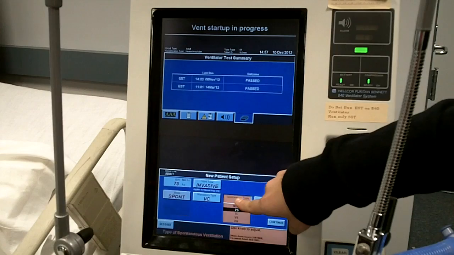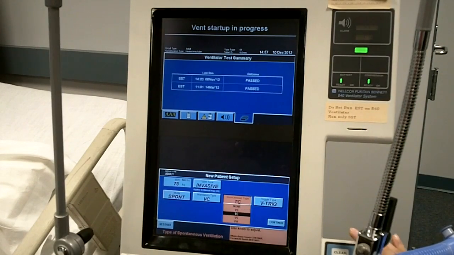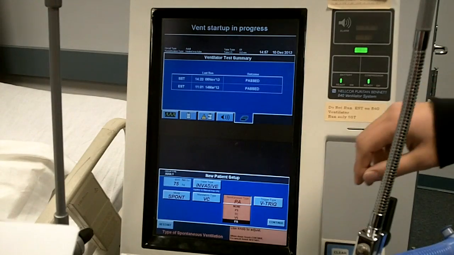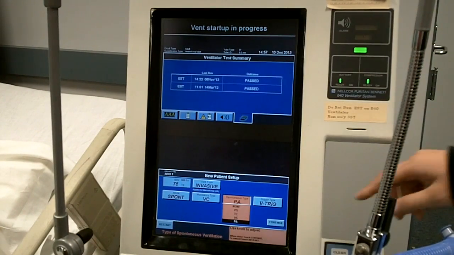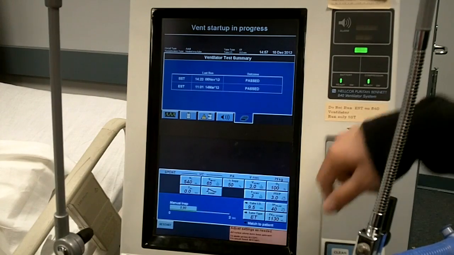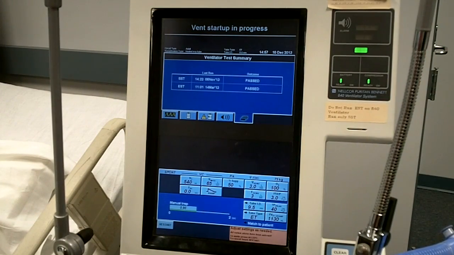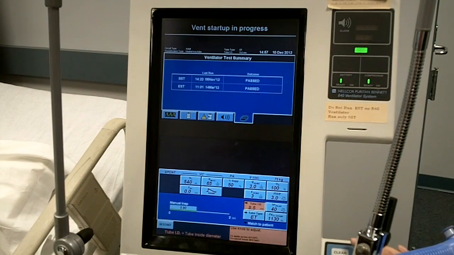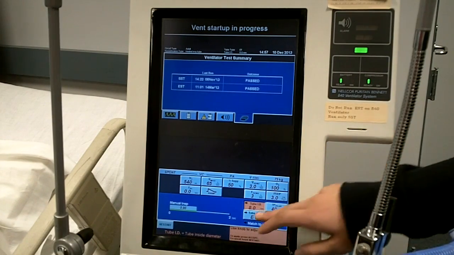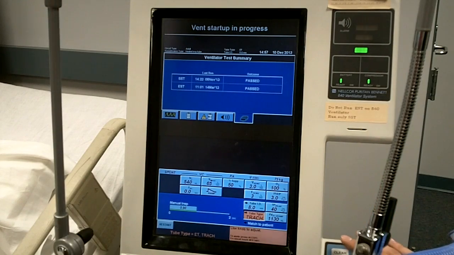And then you're going to go to your spontaneous type. Now this is a proportional assist, so you pick PA. Now your patient's ideal body weight has to be over 25 kilograms, and your tube size has to be at least 6 millimeters. Now next you're going to pick your tube size and the type of tube that you have, be it an ET tube or a tracheostomy tube.